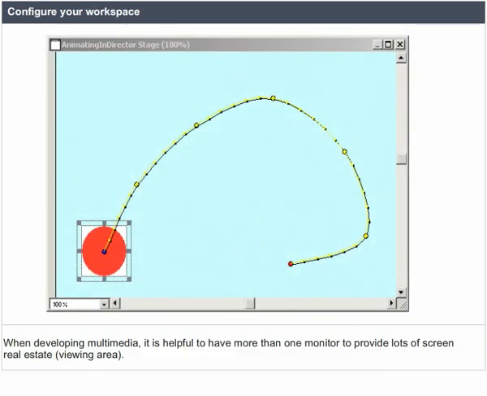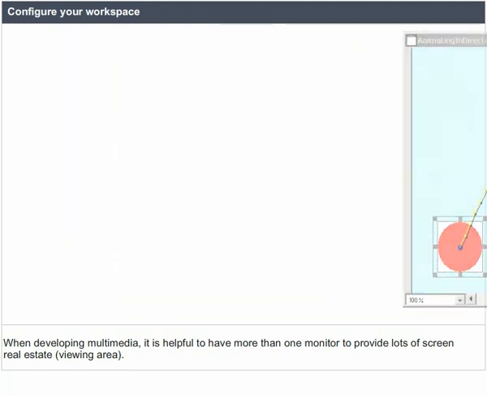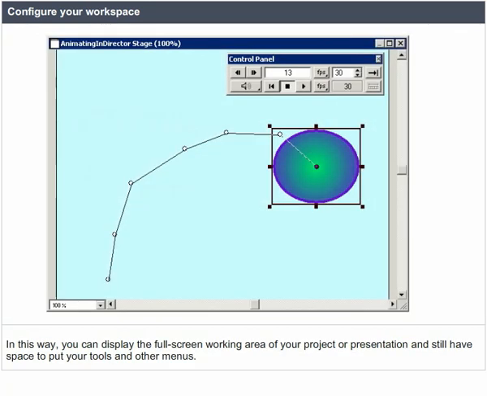Configure your workspace. When developing multimedia, it is helpful to have more than one monitor to provide lots of screen real estate, viewing area. In this way, you can display the full screen working area of your project or presentation and still have space to put your tools and other menus.